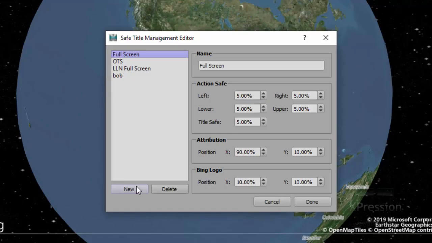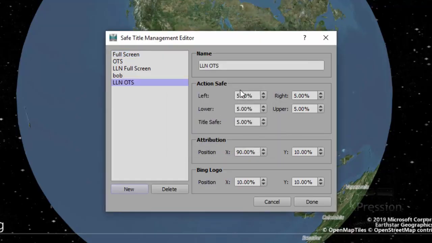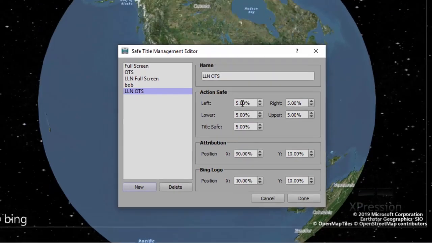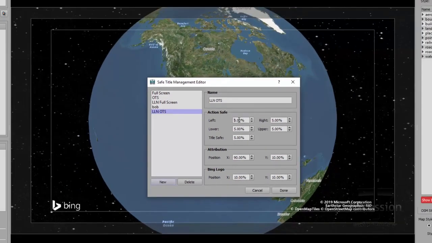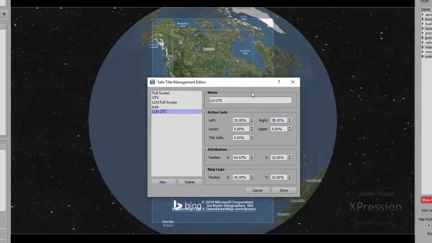So I'm going to click New, and I'm going to call it LLNOTS for the name, and I know where those boundaries are. The left and right are at about 35% of the screen. So I'm going to change that to 35, and you'll see that that brings the Action Safe and the Title Safe in accordingly. If I move this over to the side, you'll see this all got skinnier.